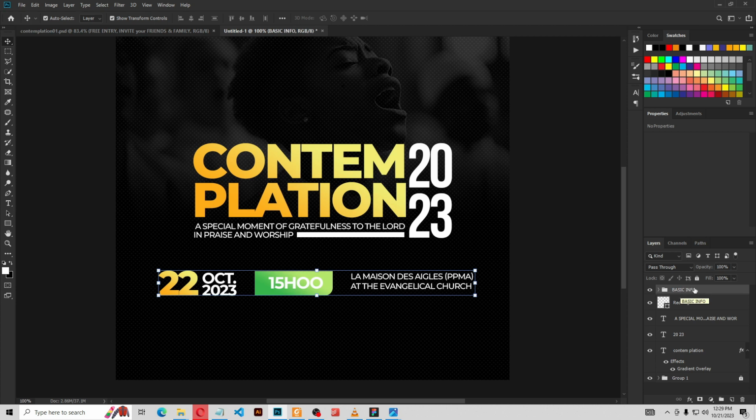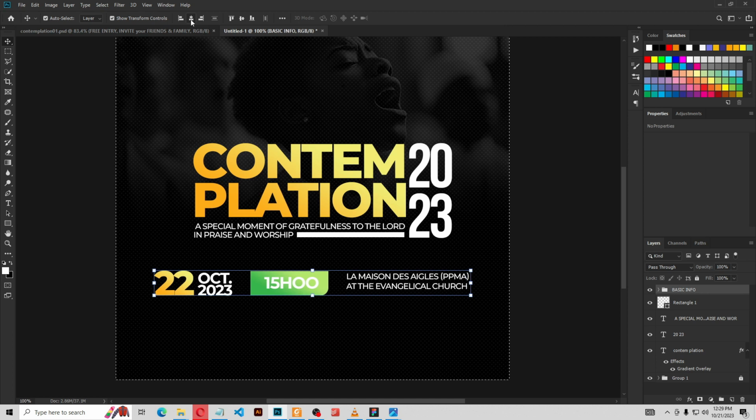Learn to name your layers so that the next time you come to edit, it will be easier for you. Now with the basic info, we can click Control plus A to select everything on the canvas, and then in the options bar you will see align left edges, align horizontal centers. When you click on align horizontal centers, it puts your artwork in the center of my design. That is what I was looking for. When I'm done, I'll click Ctrl D to deselect.